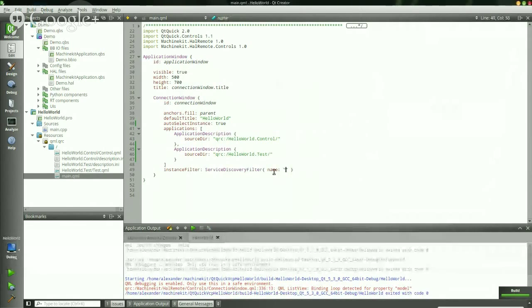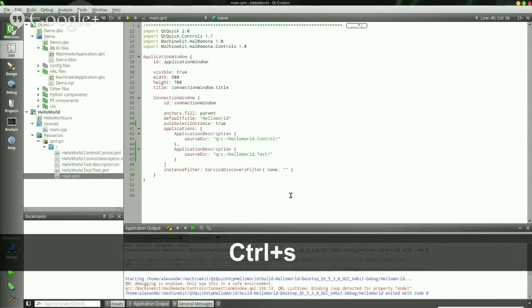The behavior of this can be controlled using the instance filter. When you put in here a name, like for example, Machinekit on whatever, it filters all the available Machinekit applications using this string. So if you have a BeagleBone with a specific name, you can filter for this name. In case you're developing, however, if you have 10 BeagleBones on the network with different names, you can just filter for one BeagleBone with a specific name and it will automatically select the right instance.